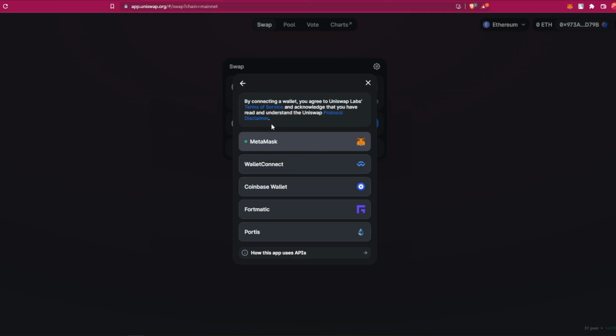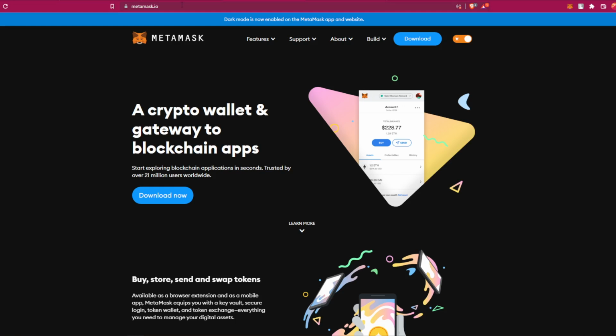Basically guys, they have a bunch of wallets. They have MetaMask, WalletConnect, Coinbase Wallet, Fortmatic, and Portis. You can use whatever you are comfortable using. For me, I'm good with MetaMask. For those who want MetaMask, you can type metamask.io in your browser and download it on every single browser that you are using, or on your cell phone. You can use it on your cell phone.